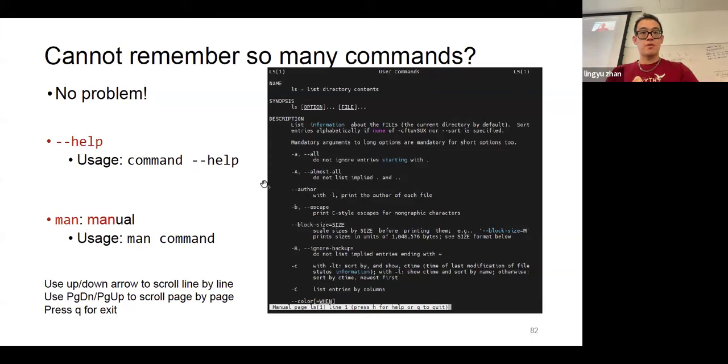It will also show you how you can use this command. For most of the commands, as long as you remember the basic usage and the basic flags that are available to you, that's enough. For the more complex ones, you just need to check it every time you use it. And to exit this view, just press Q.